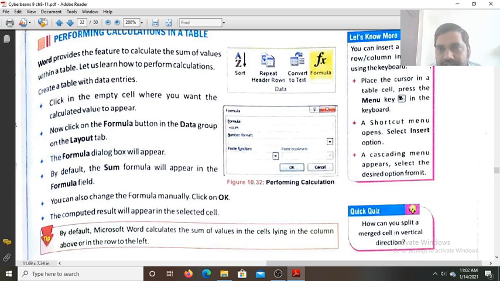You can also insert a new cell, a row or a column in a table using the keyboard. Place the cursor in a table cell and press the menu key on the keyboard. A shortcut menu opens. Select the insert option. A cascading menu appears. Select the desired option from it.